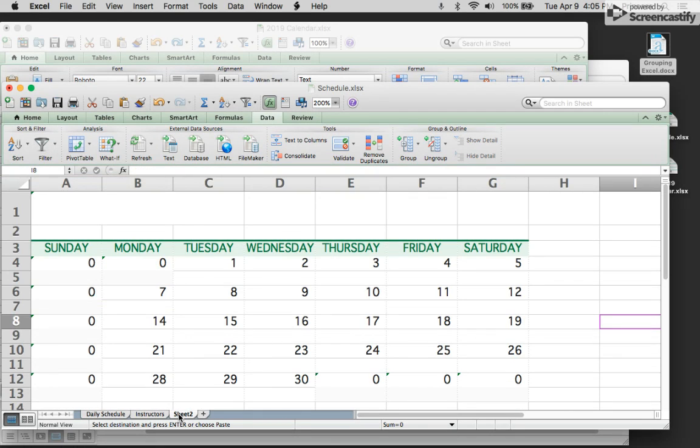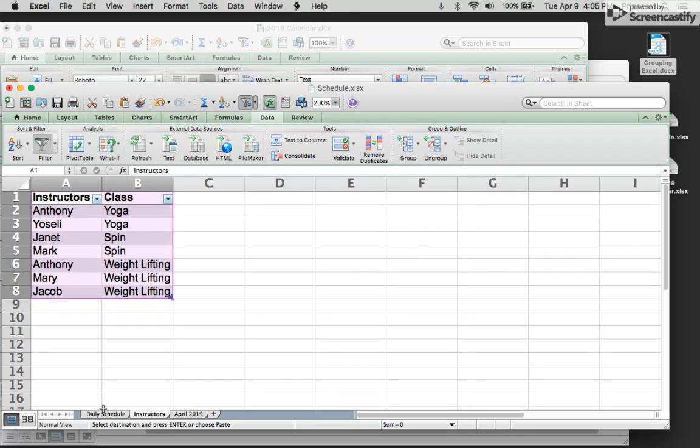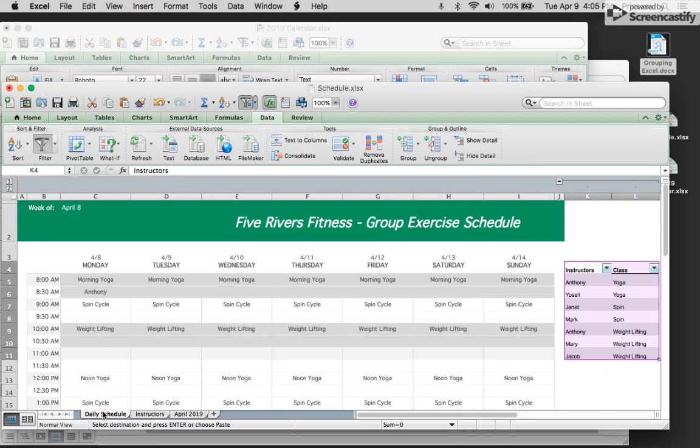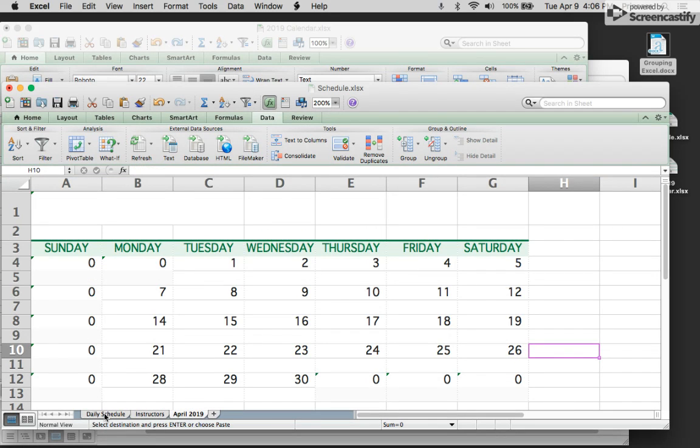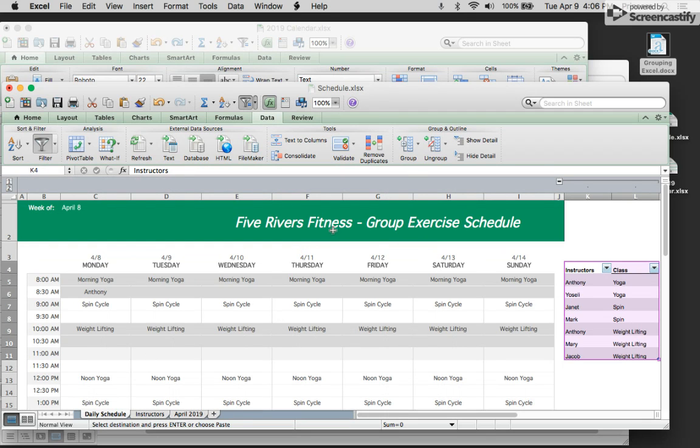And I'm just going to rename this. So if I right click, I can click on rename, and then I can rename this to April 2019. Now it'll be really easy for me to just tab back and forth between the daily weekly schedule and the month of April as I put the schedule together for each week.